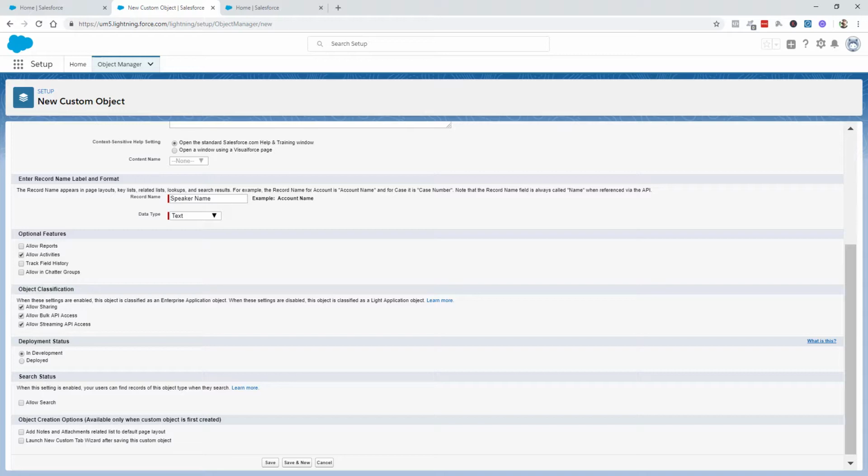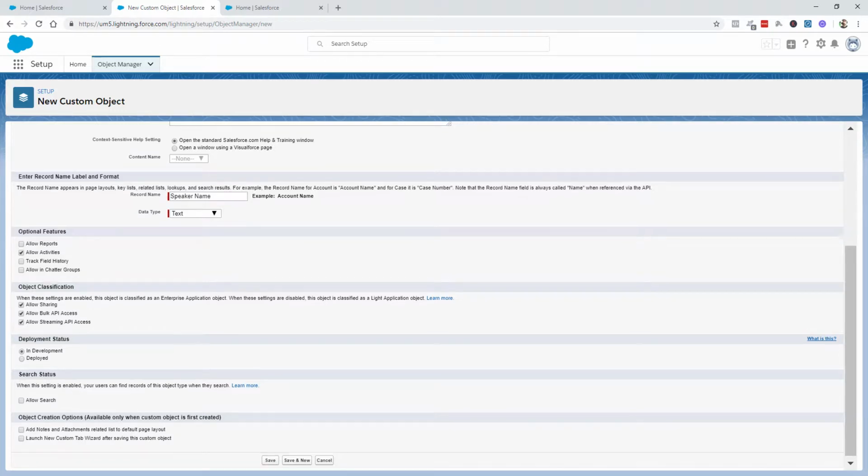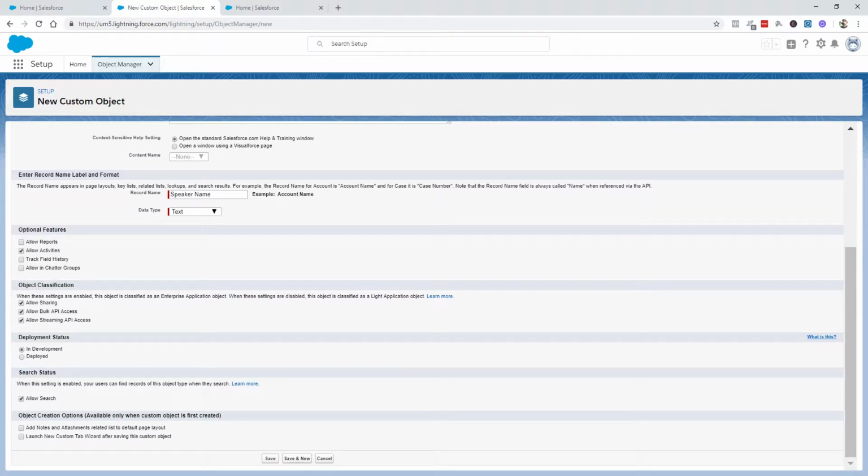Now, this is in development. Obviously, you switch that to deployed when you're ready, and allowing search is also very good, especially if you're building up a very big list of speakers for your event company. And when I say speakers, remember, replace that with whatever data set you want to associate with it as well. Now, it's very important that you make sure you're adding the ability for notes and attachments if you need those. You need to add that very early, essentially when you first create this. You can't come in and add those later.